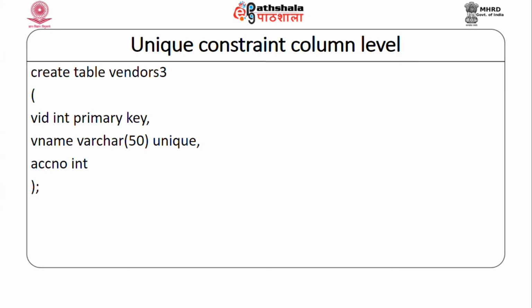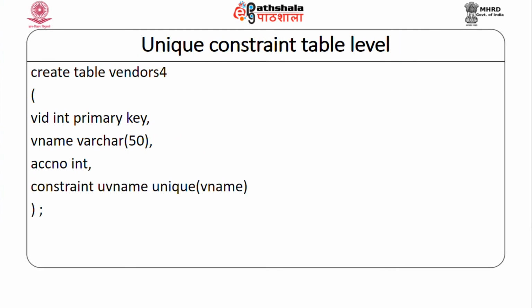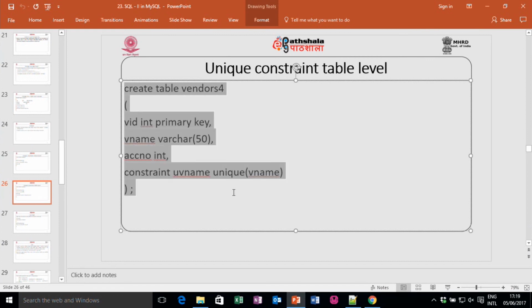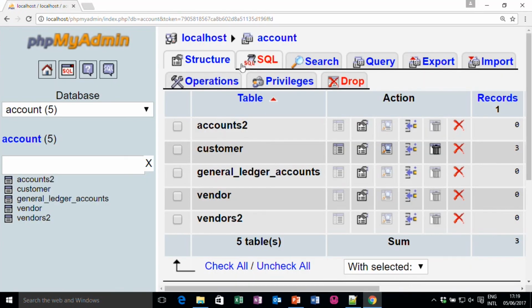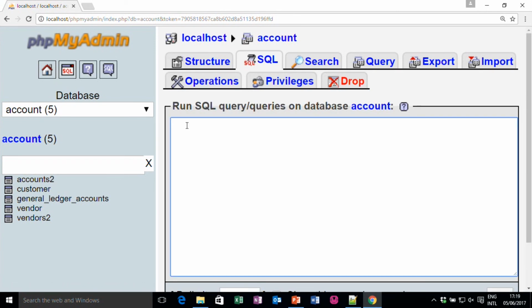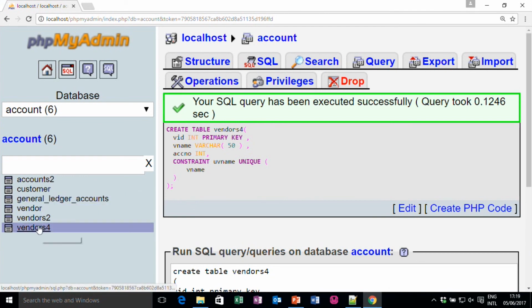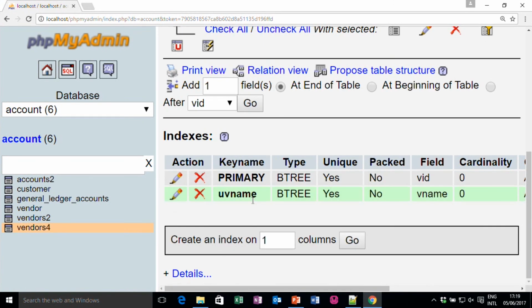If you want to define it at table level, the syntax is very similar: CONSTRAINT, constraint name, both of which are optional, UNIQUE, and provide the column name. To demonstrate it, I just copy and paste the code here. We are creating the vendors4 table. Look at vendors4, and here one index has also been created, because for unique constraints an index will also be created by MySQL.